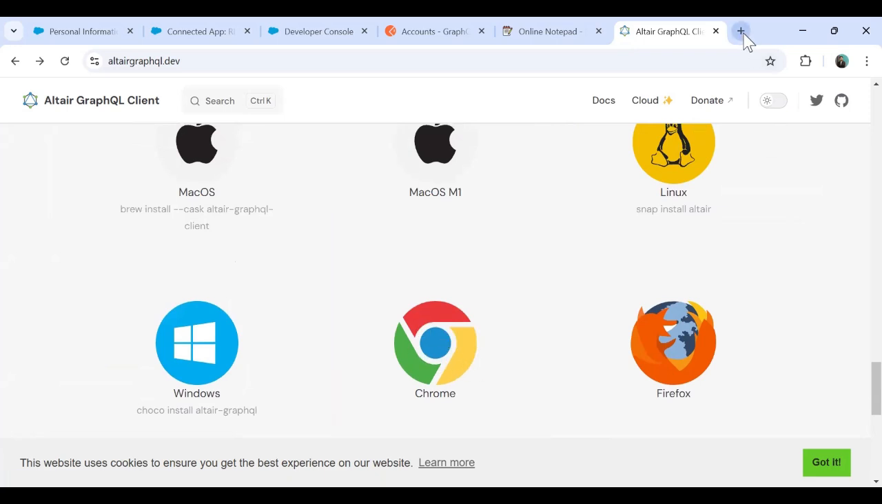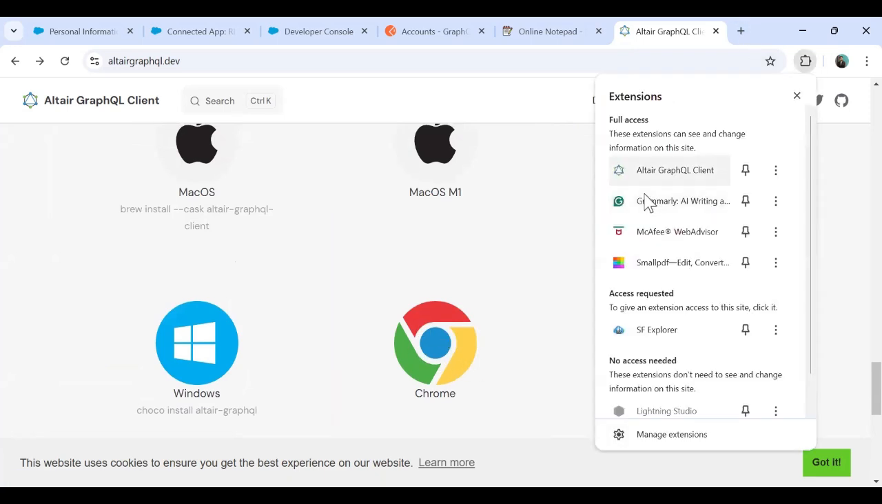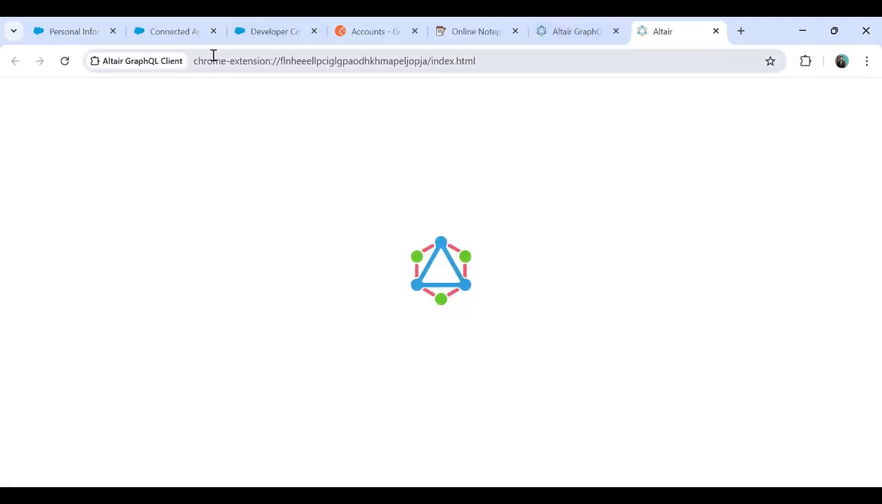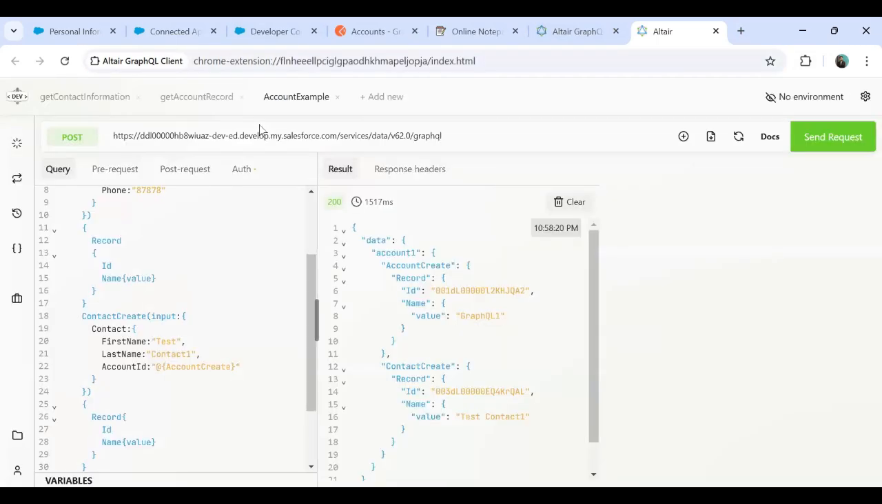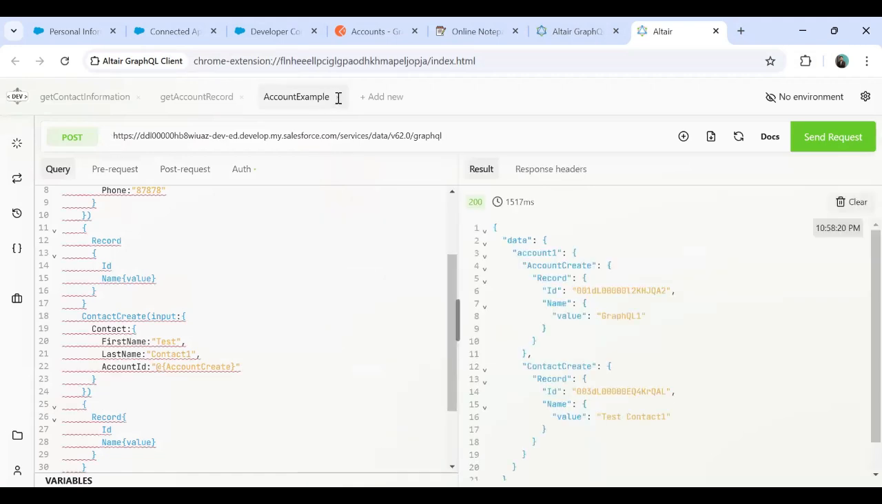You can see in my extensions, I'm getting the Altair GraphQL client. When I click on the Altair GraphQL client, it opens the Chrome extension, and it opens successfully for me. This is the entire client for me. Let me close this. These are all my previous tasks, previous jobs, which I have done.